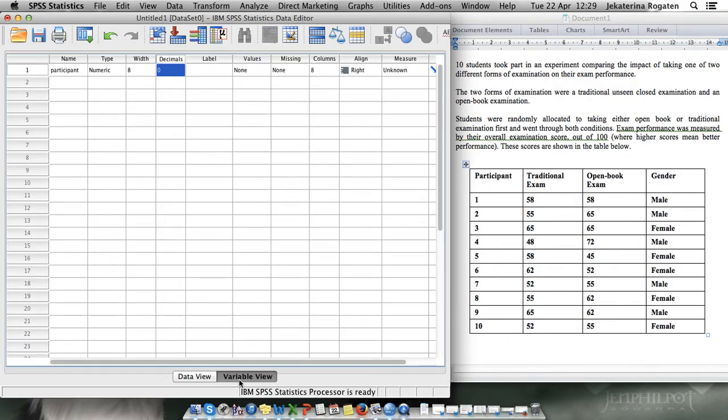Also, if you work, let's say, with milliseconds, where you work with decimal places, you can increase it to whatever number you need. Usually 3 or 4 is enough. You can also add a label to say what your participant variable actually means, and in here we can say that it's basically a participant number.